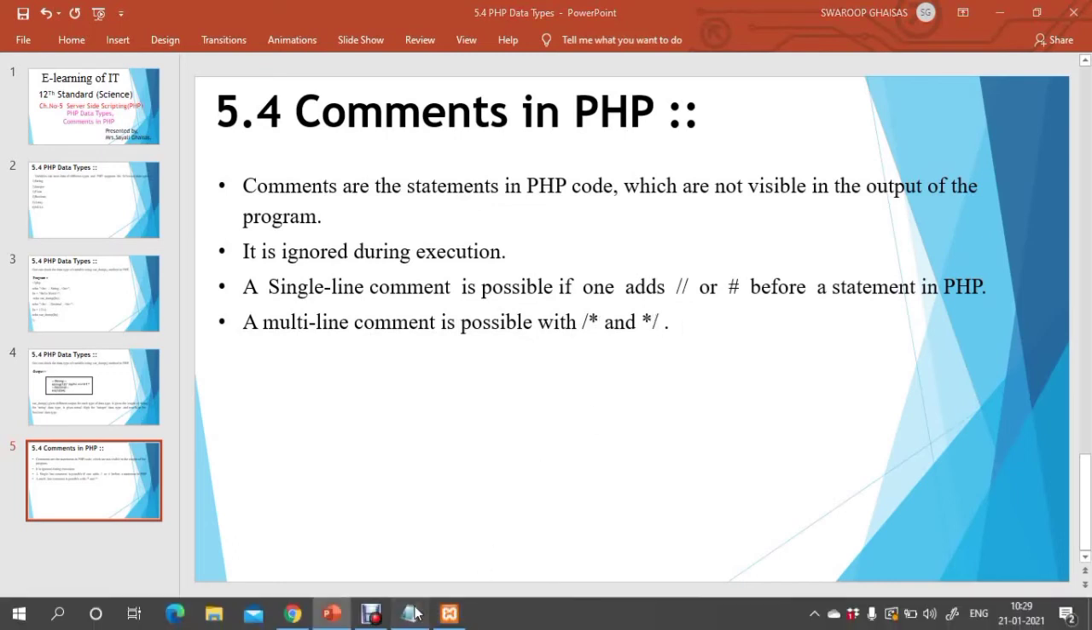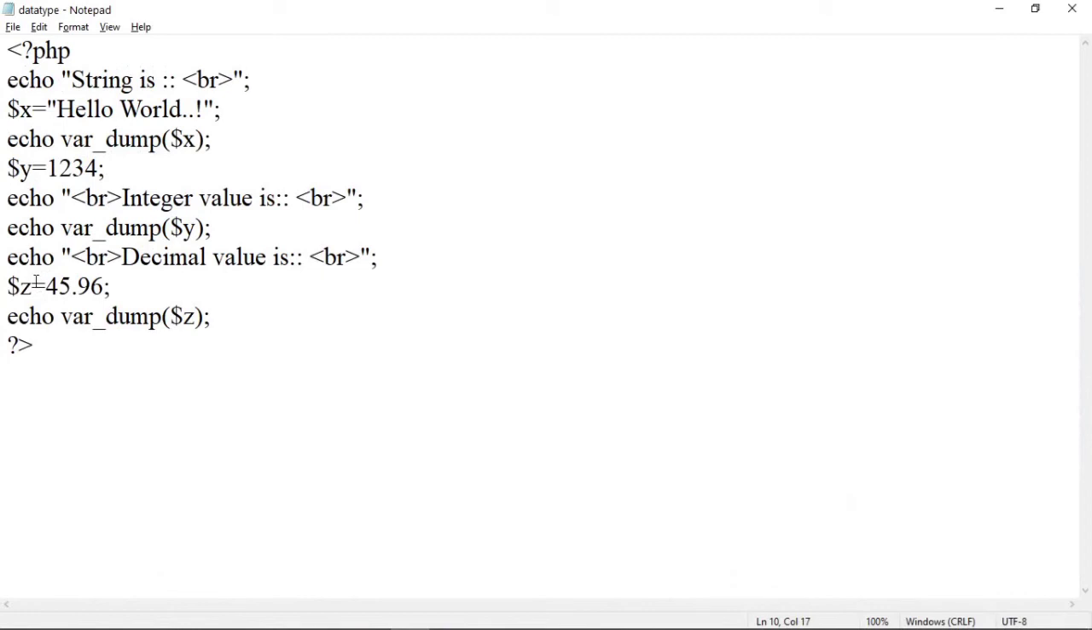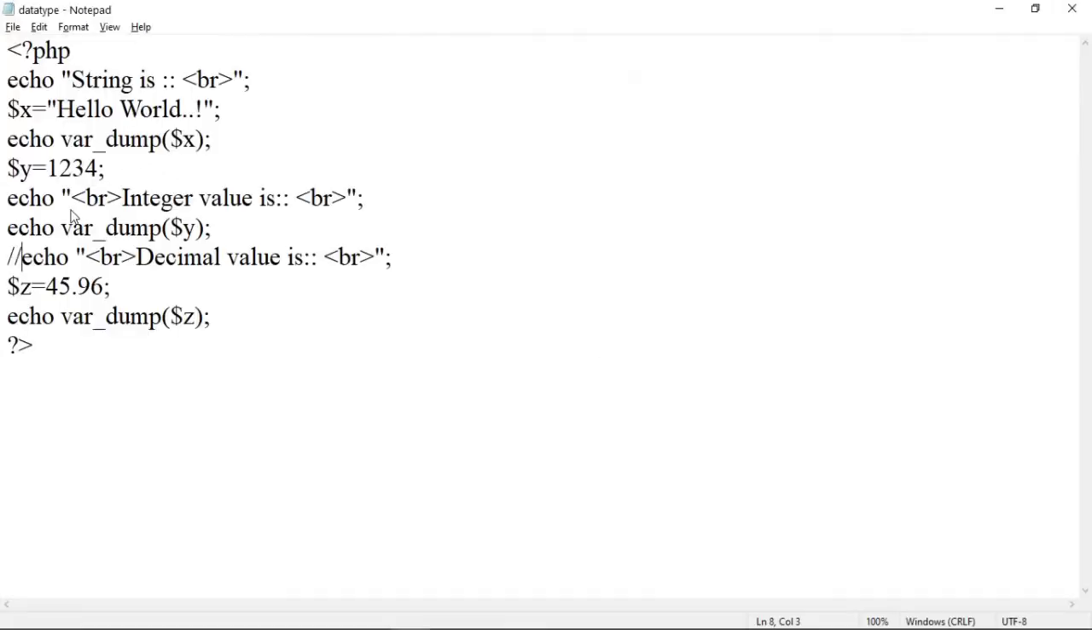So we have just written this program. Now suppose if we want to skip this line while execution of this program, then we can specify a comment for this by using double slash or hash. Let us declare double slash first. So this is a comment now. Save this program and now let us check the output of this program. See here, that line is not visible in the output.